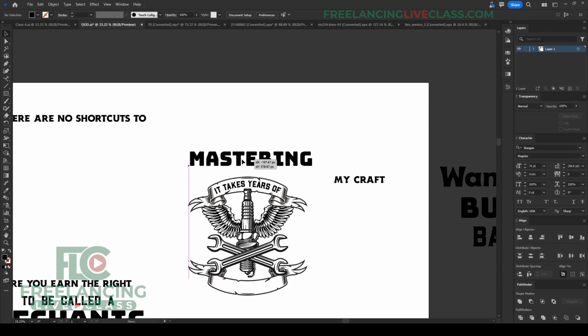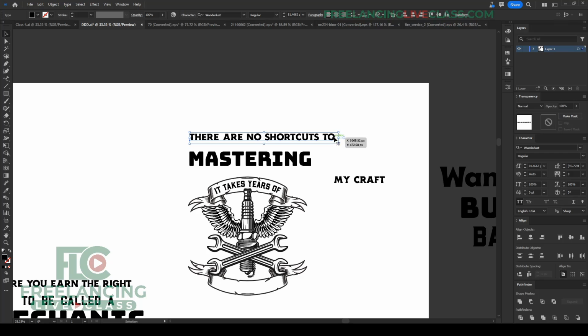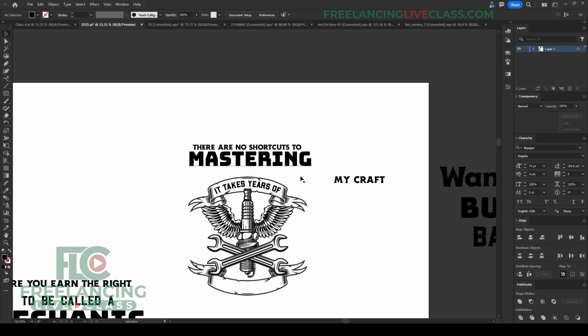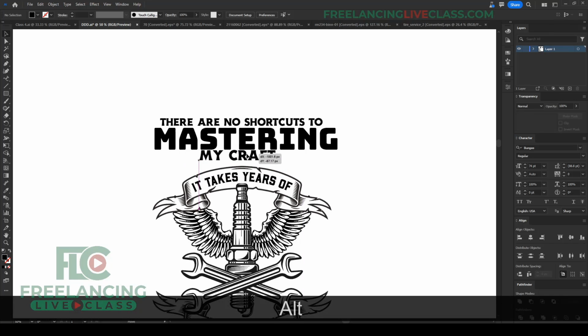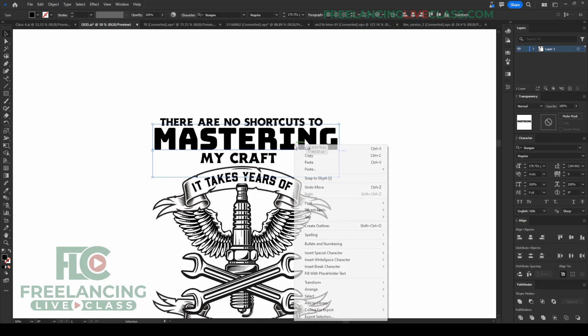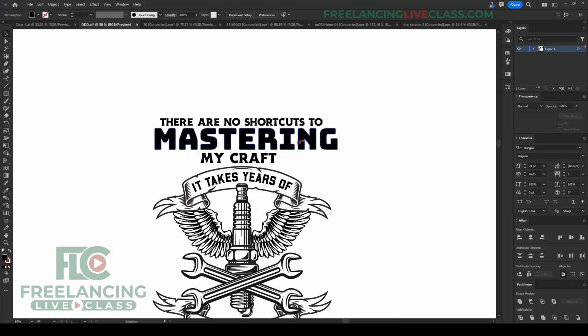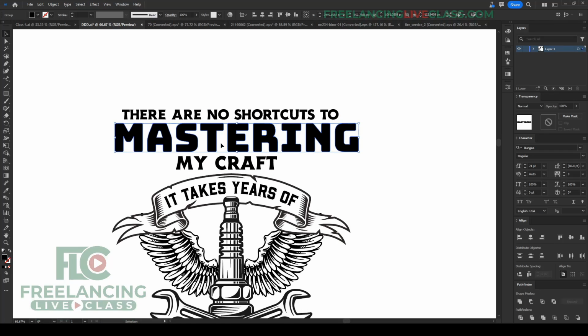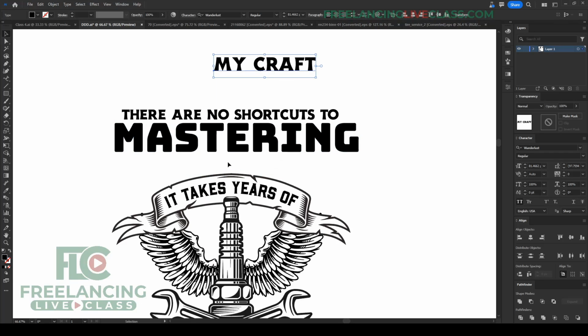So there is no shortcut to mastering my craft. I'm going to place it something like this. There is no shortcut to. I'm going to place this one, and then my craft, I'm going to place it here. So it's good. I'm going to break this text, and then if I select it, I can apply an effect on that. And for placing my craft text here, I need a little bit of space here.